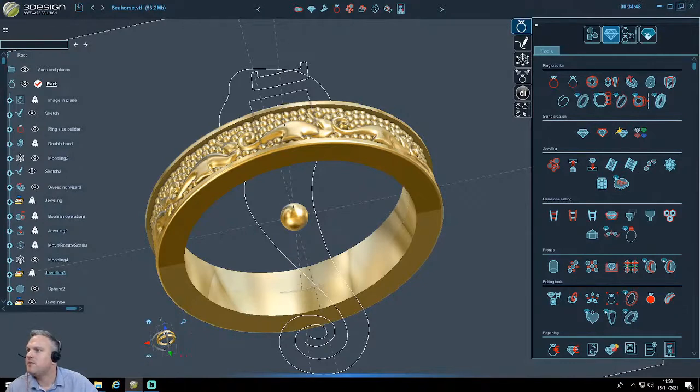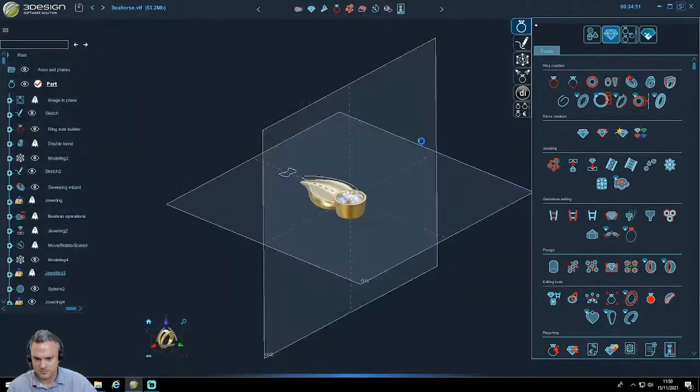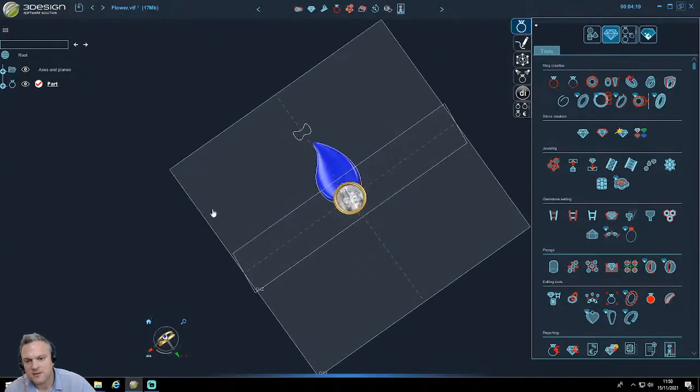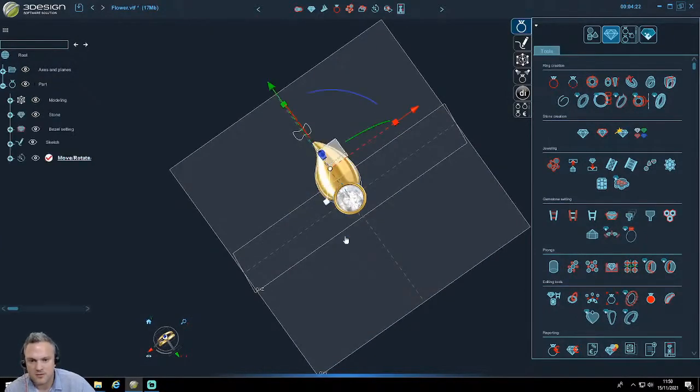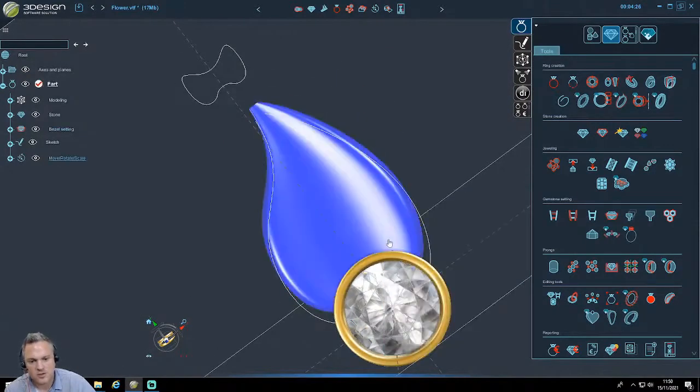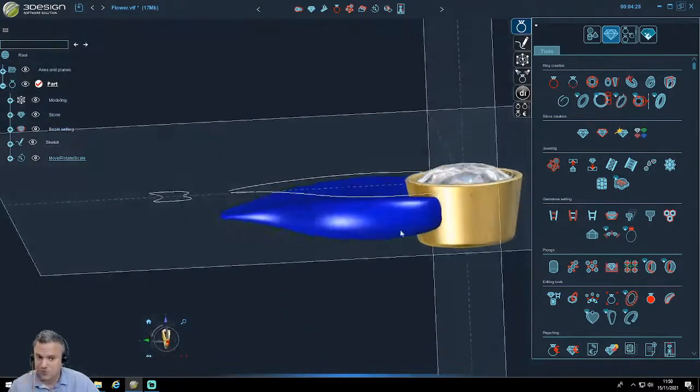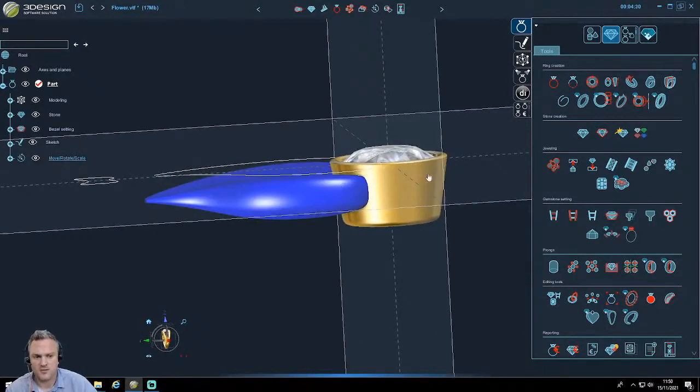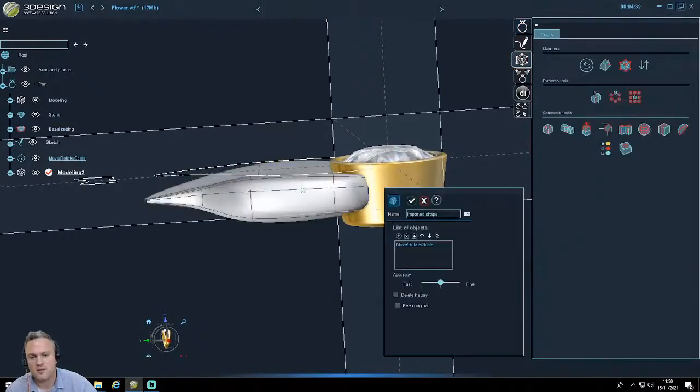I created this flower. Voila. It is a sweep I created in 3Design with two rails. So you have just to select the section and the two rails. And if you want, you can even start from something you created in 3Design and you can import it in 3Shaper.